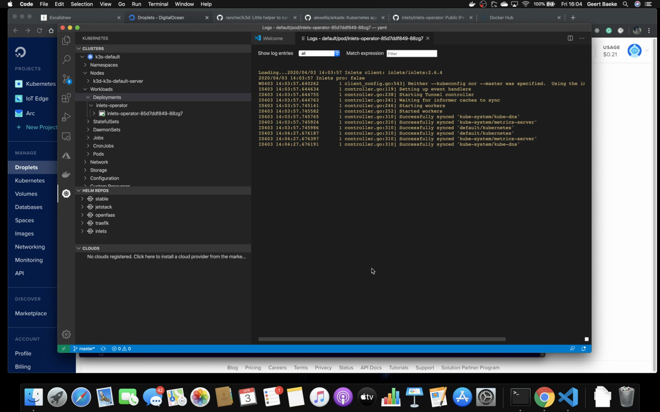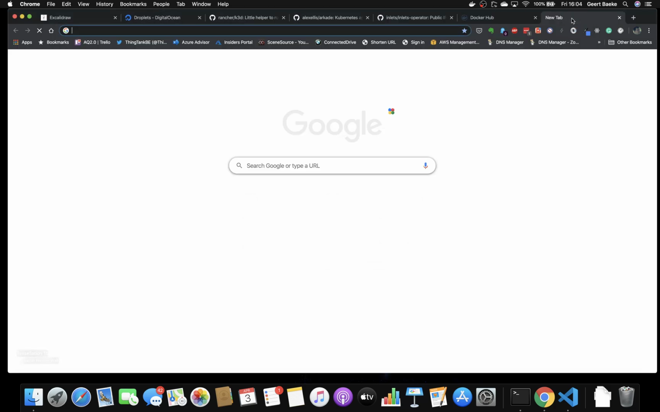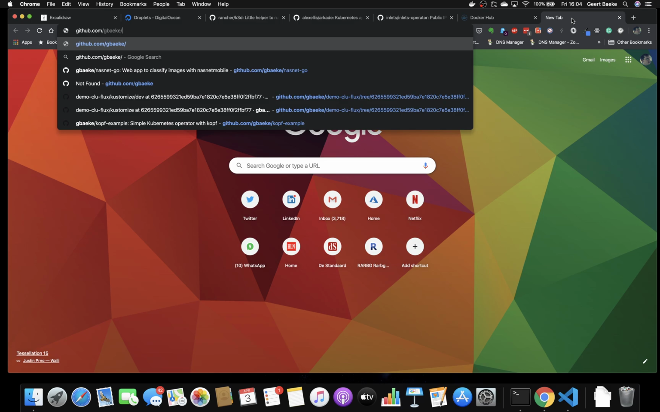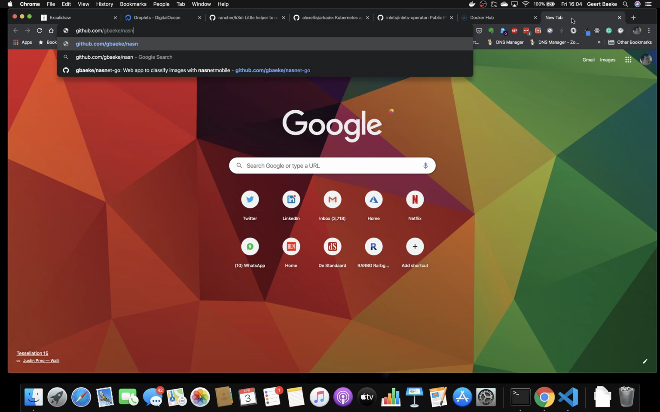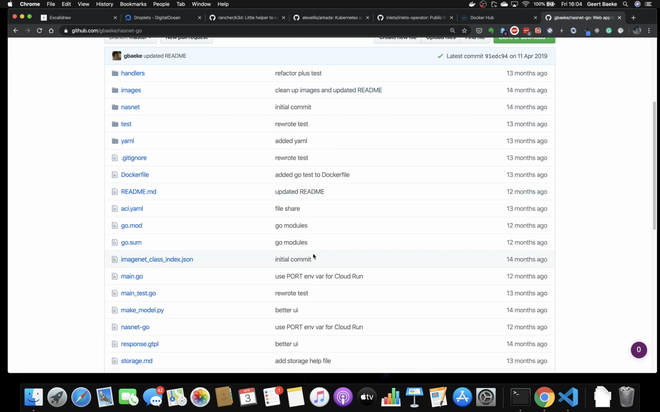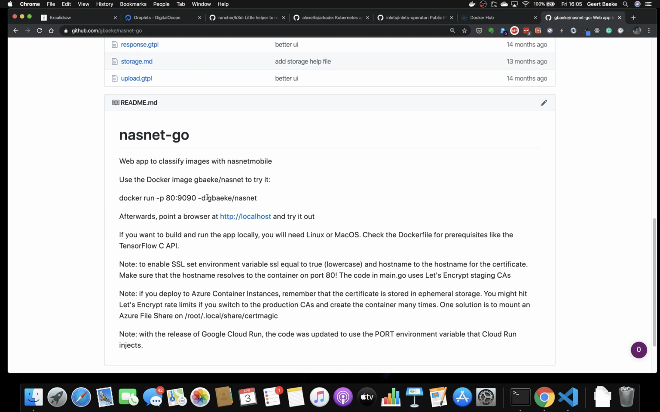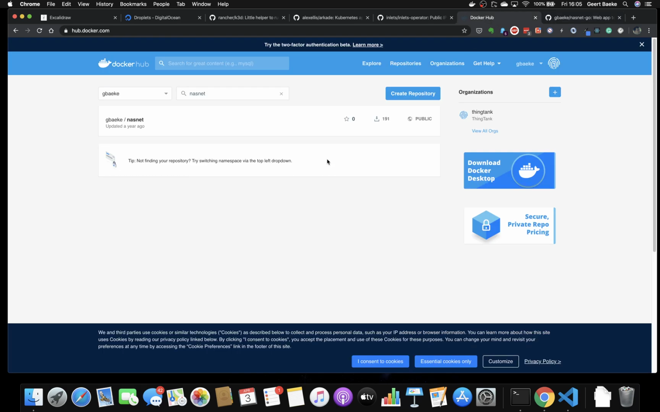Now, to actually make that work, we are going to install the NASnet Go tooling, and that's the application that I've created myself quite a while ago. You can find it also on GitHub. So if you go to github.com/gbake/nasnet-go, you'll find the source code of the application. It was written in Go, it's using TensorFlow, and so on and so on. And of course, on Docker Hub, you'll find an image which is completely, everything compiled properly and working properly. So gbake/nasnet is the image. If you check the image on Docker Hub, you'll see it's quite a hefty image.